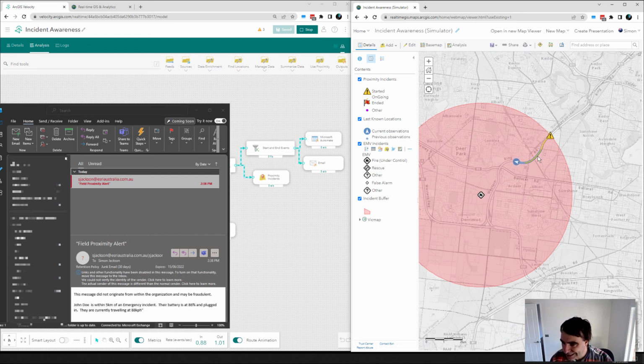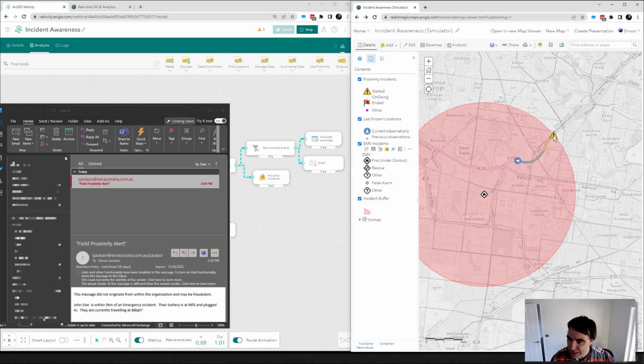Looks like I had a refresh setting missed there, but that is where the incident started. I've decided to keep the incidents where it's ongoing, which can be useful for later on when you need to understand their movements after they got that warning, to work out whether they ignored the warning and carried on progressing towards the incident.